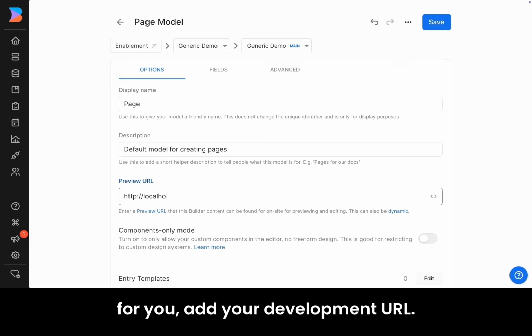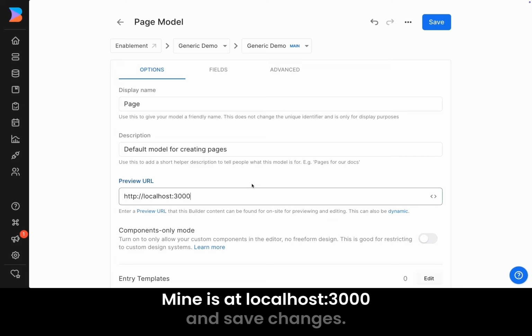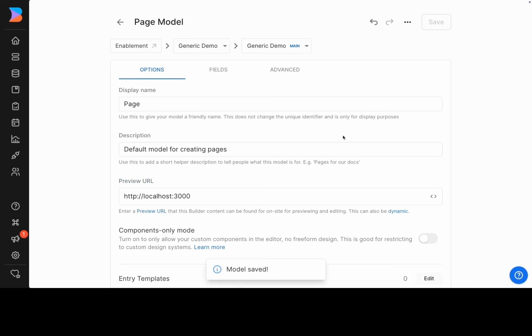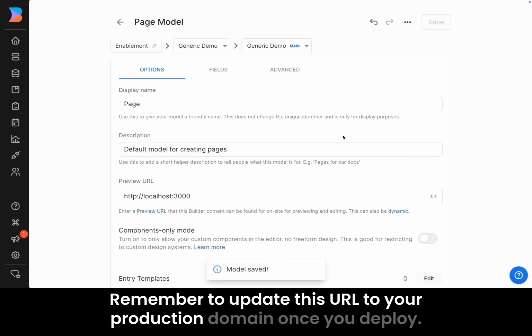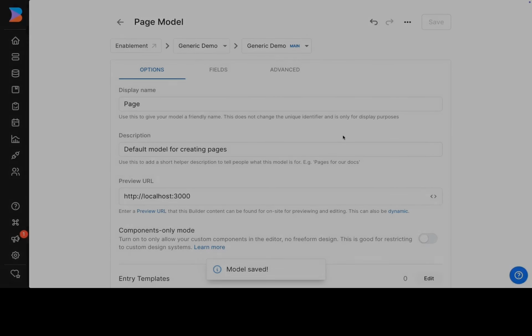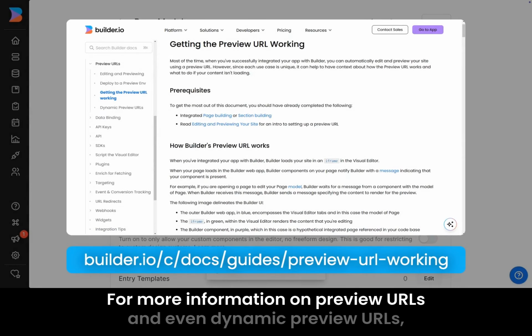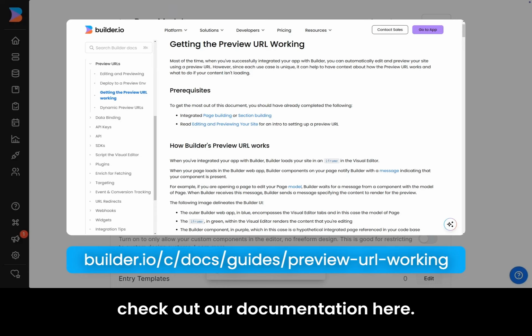Add your development URL, mine is at localhost:3000, and save changes. Remember to update this URL to your production domain once you deploy. For more information on preview URLs, and even dynamic preview URLs, check out our documentation here.